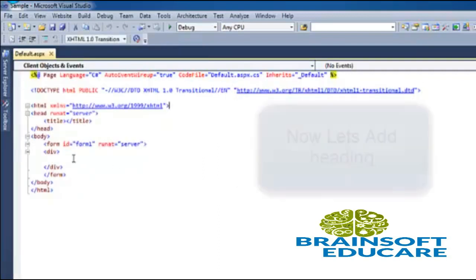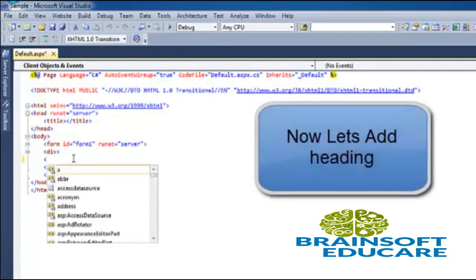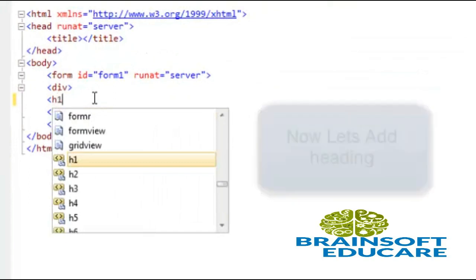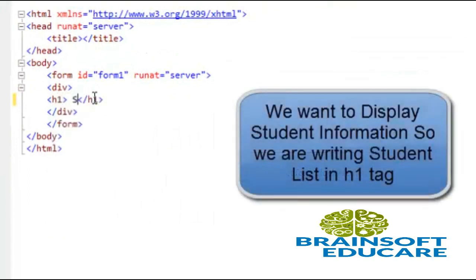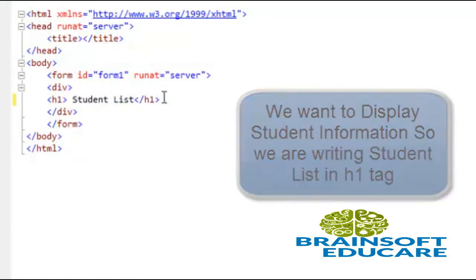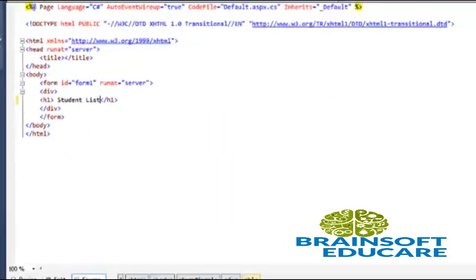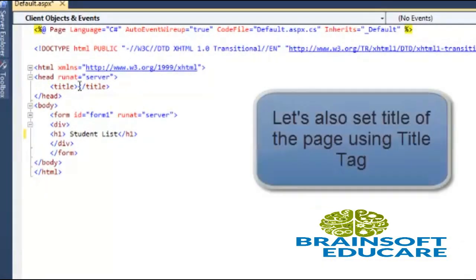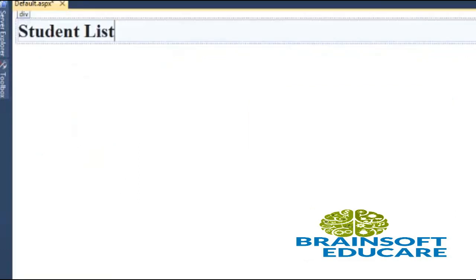Now I want to display a list of students. So I am going to print student list in an H1 tag. Let's see, student list in the header tag is printed. I will also set the title of the web page, Students. Now go to design view.